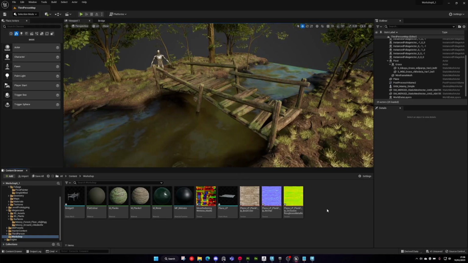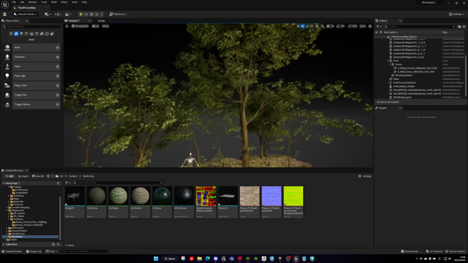Is that your computer I can hear, bro? Yeah, it's just kind of blowing up right now. It's these Megascans trees.